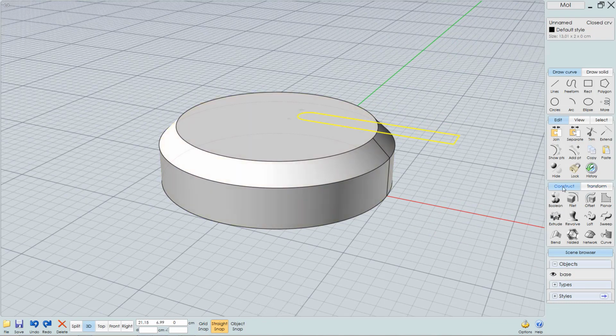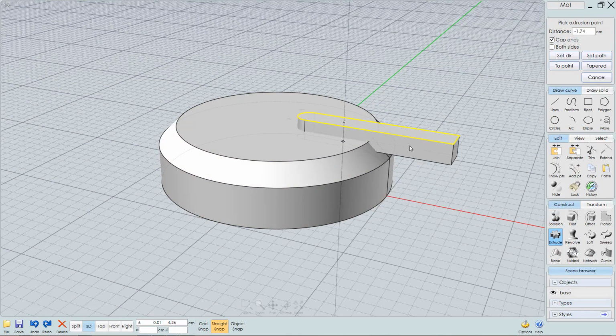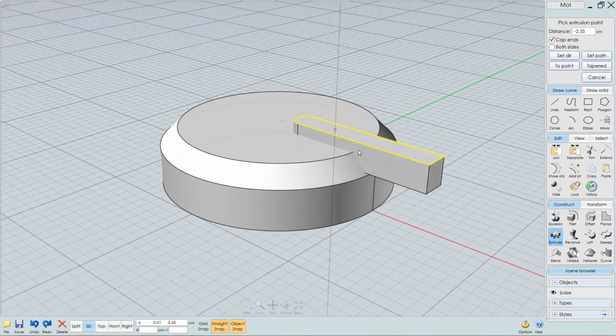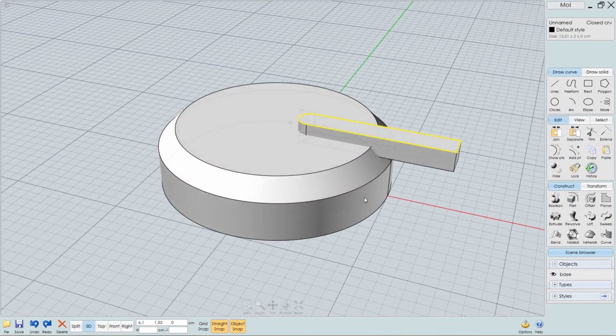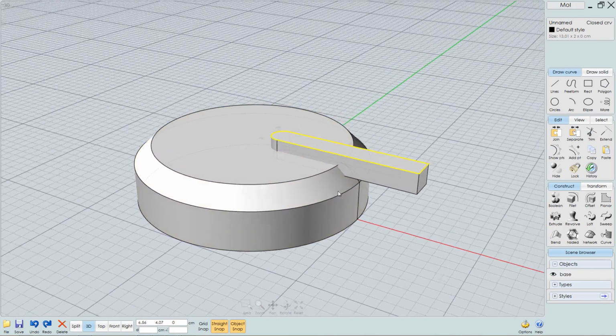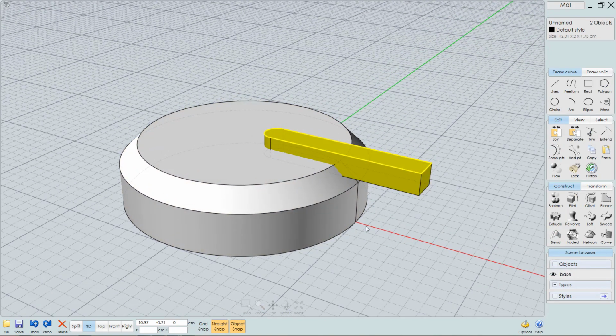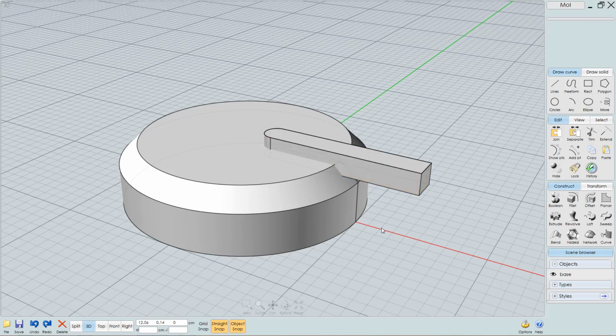object selected, I'm going to go to construct and use extrude, and I'm going to extrude this down a bit to say about here. We can also use object snap and, for example, snap it right to the middle of this line here if we want to. Let's go ahead and do that. And now we've created a solid object from that curve, and we don't really need that curve anymore, so I'm just going to select it and delete it.